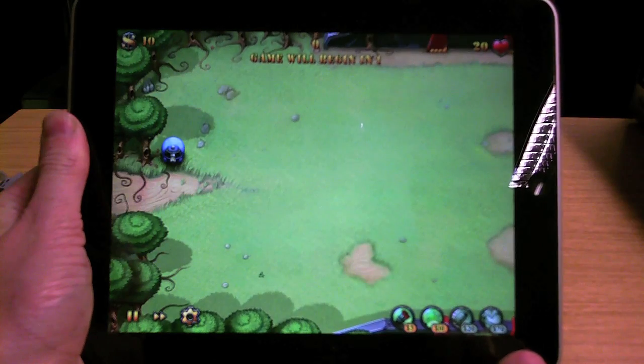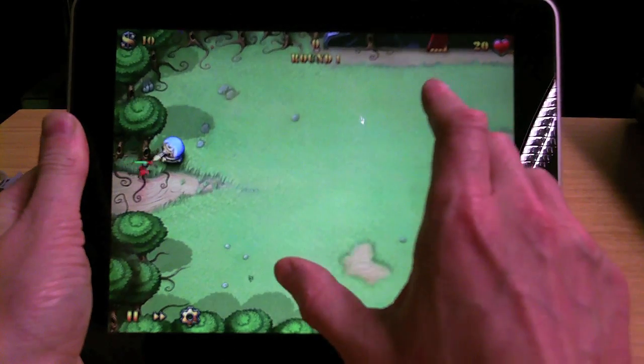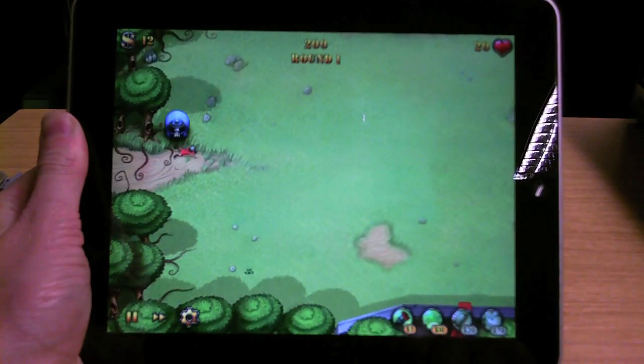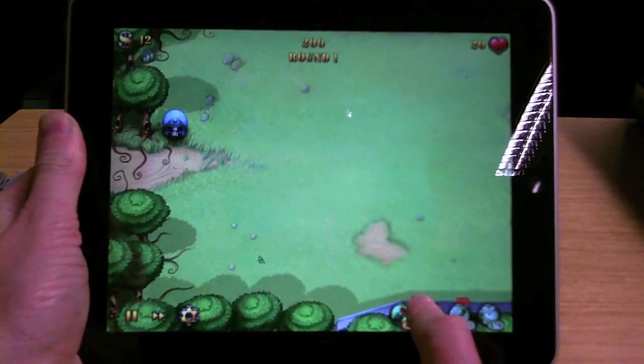You can build a variety of different types of weapons to stop them. So here they come. There you go. You can pinch and zoom in and zoom out, which works a bit better on the iPad. On the iPhone, it gets very small if you zoom out.